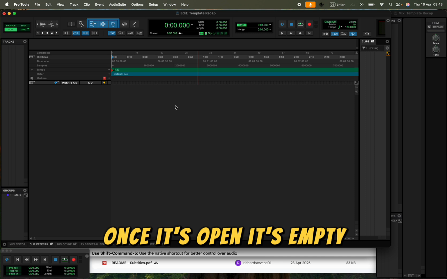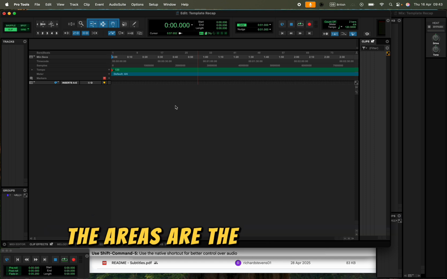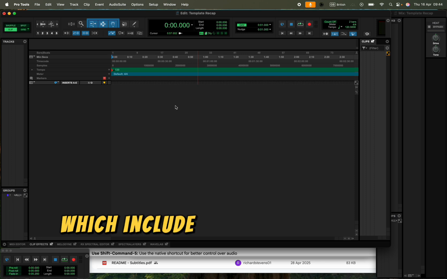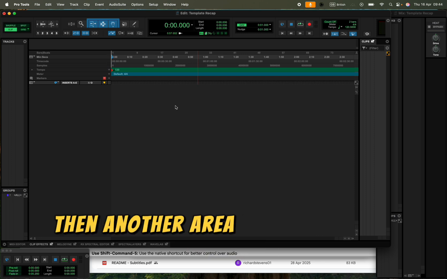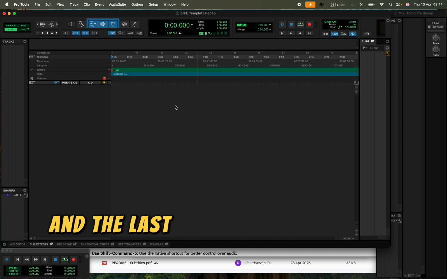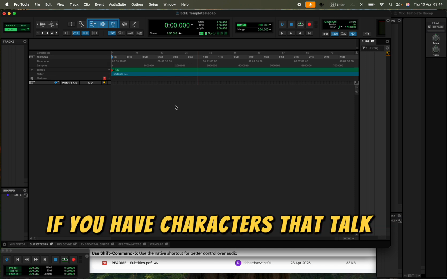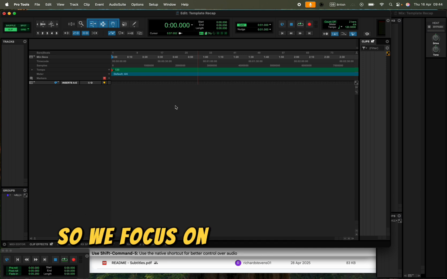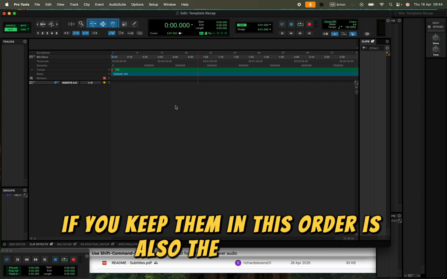Once it's open, it's empty, and we know that you are working on three main areas. The areas are the sound effects, which include the ambiances and the follies. Then another area is dedicated to the music, and the last area that you can use if you have characters that talk is the dialogues. So we focus on the DME, dialogues, music, and effects. If you keep them in this order, it is also the best idea.